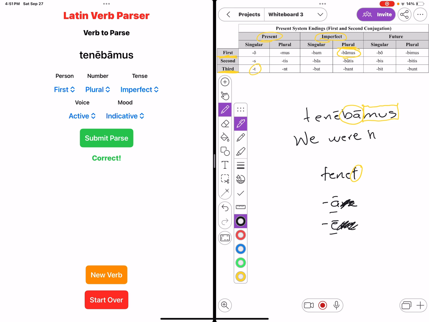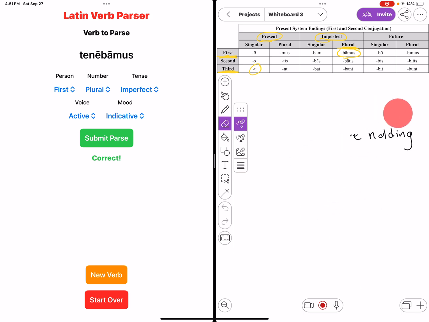So we were, we're going to add an ing. This is how we'll always do the imperfect tense. We were holding. All right, let's erase some of this information, and then we will get to work on another verb. New verb.